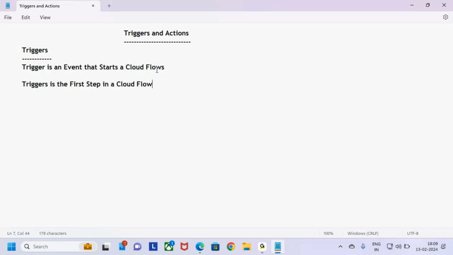So whenever you want to start a cloud flow, what is the first step? The flow will start with what? A trigger. What is a trigger? An event. So that's what I'm keeping here, guys. A trigger is the first step in a cloud flow. You'll understand what this trigger and this event are, and how the flow is going to be started based on the triggers or events. I will explain. For now, keep in mind that the cloud flow will start with a trigger, or we'll call it an event.